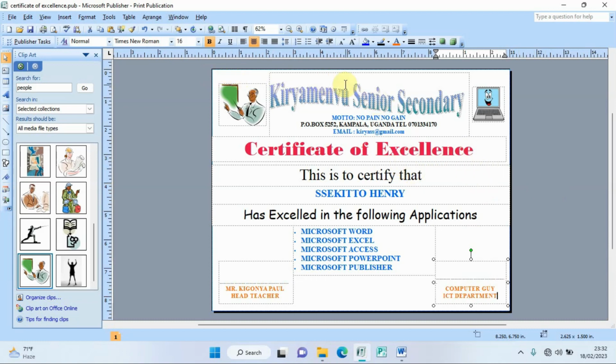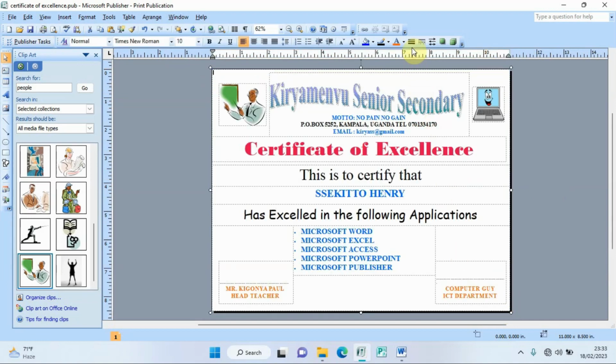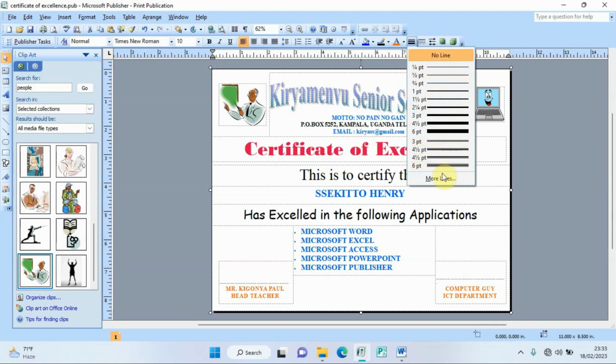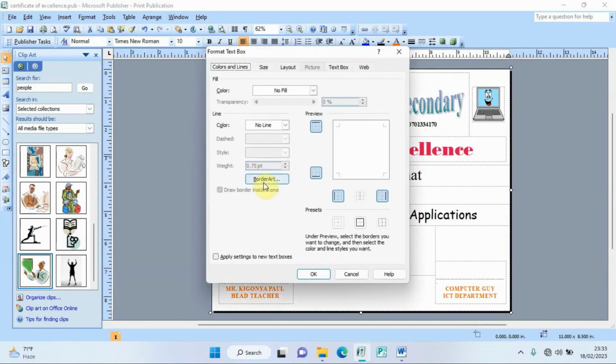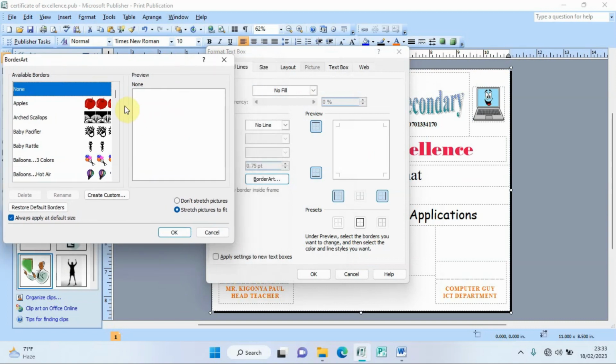So we can decide to even put what we call the border here. For example, I can decide to get a text box, then drag it from the edges of our page to the edges of the last page down here. Then after that, we come to borders. Then we decide to come to more lines. Then we use our border art. Then we can decide to choose any border art from the list here.